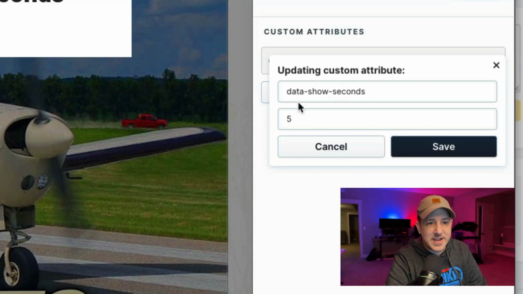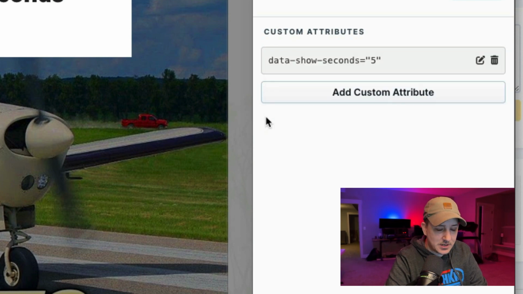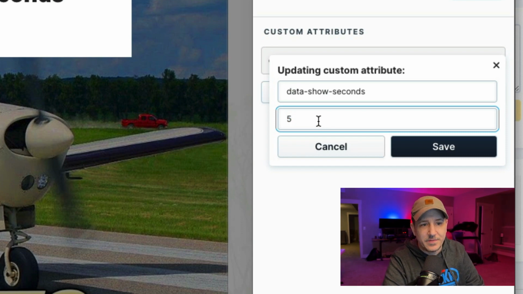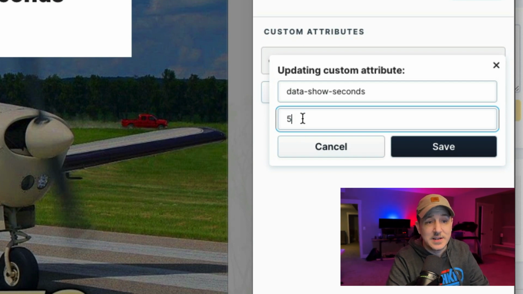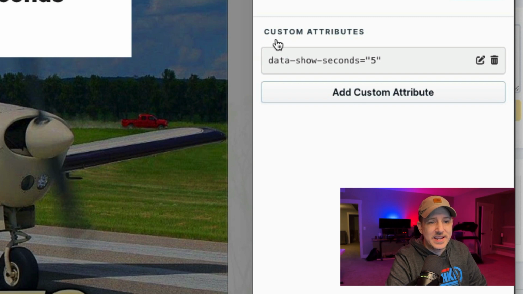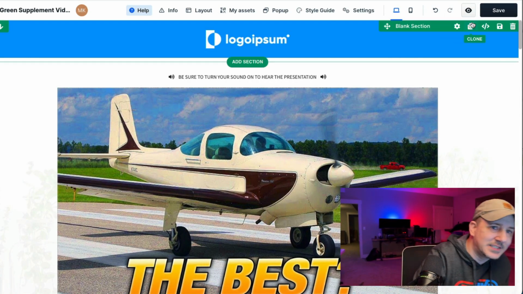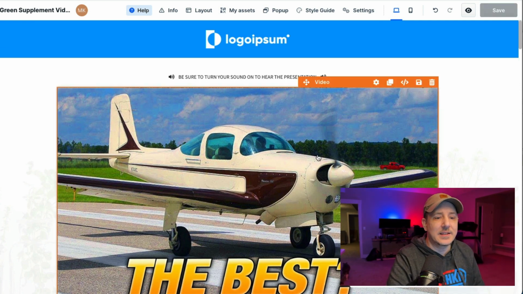The name, which is the first row here, should be data-show-seconds. And then right here, you just put in how many seconds it's going to be. If I want 5 seconds, just put a 5 in there. If you want 2 seconds or 20 seconds, whatever it is, put it in here and then click save. So you now have a custom attribute, data-show-seconds equals 5. Lowercase, just like that, and it should be good. Once you've done that, hit the save button, and you should be good.